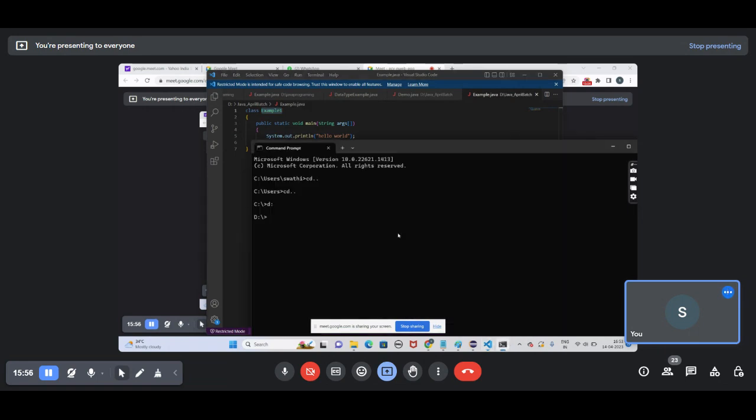Go to the command prompt and go to your class path, where you have given your folder. Now compile it: javac, space, what is your program name? Example.java. See, will you get any error? No. It was successfully compiled.